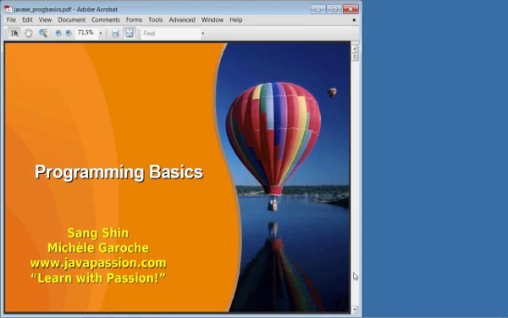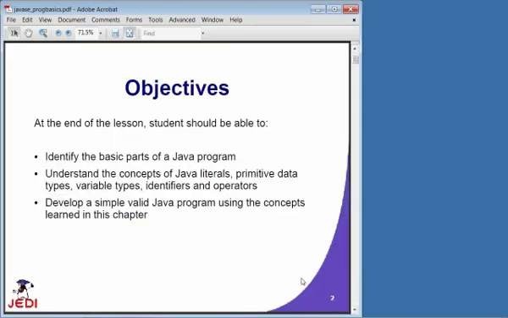Programming Basics. So what we are going to cover in this presentation is to learn the basic construct of a Java program. And in fact, we are going to start learning the simplest possible Hello World application piece by piece. And then we are going to learn the concepts of Java literals and primitive data types, variables and identifiers, and operators. Again, these are pretty basic concepts. So if you have written Java programs in the past, these are the things that you are probably well aware of.